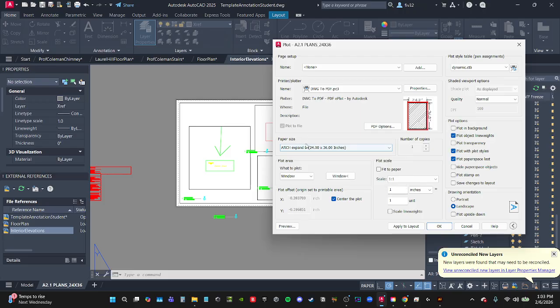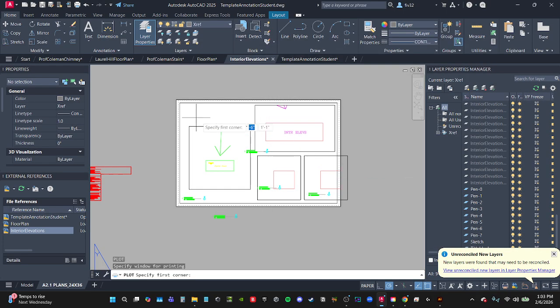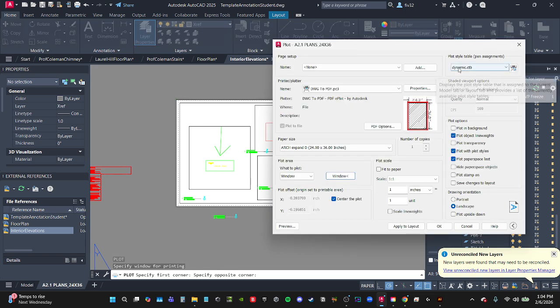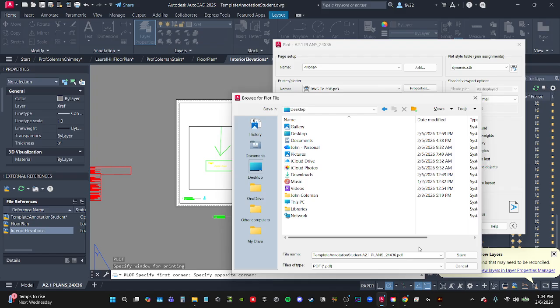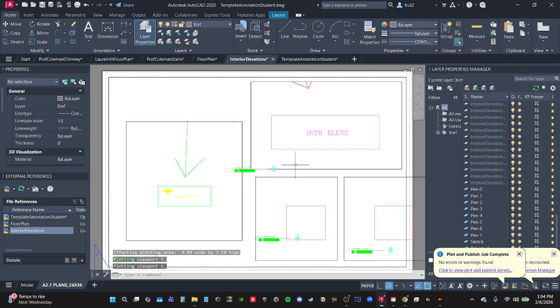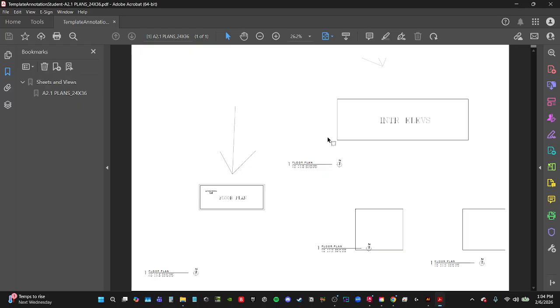If you need to reset how big the paper is, in these templates, in the annotation template, it should be defaulted correctly, but if you need to reset it, click window and click the extents of this box, and it will reset it to that. Make sure it's on dynamic.ctb, click apply to layout, and then click OK. And we'll just save to the desktop. And we've got it. That's it.